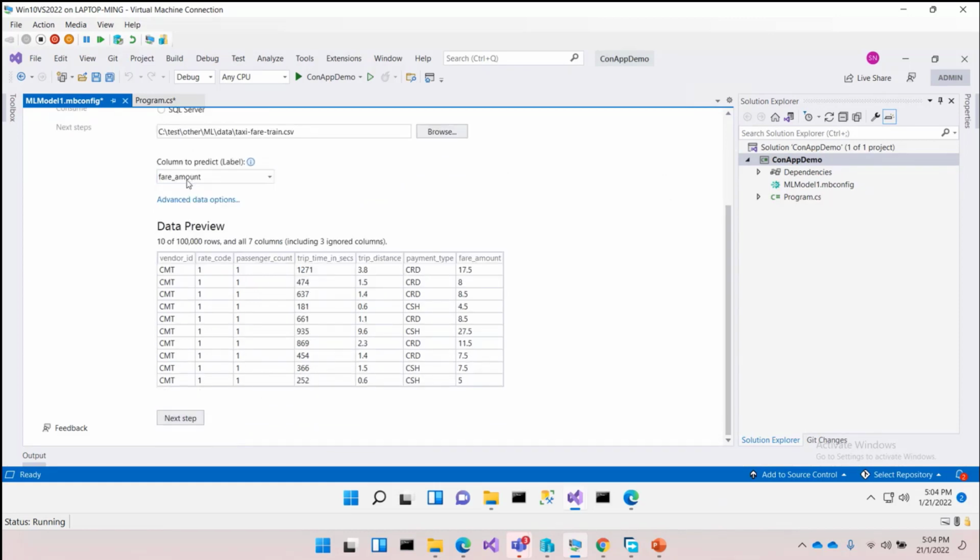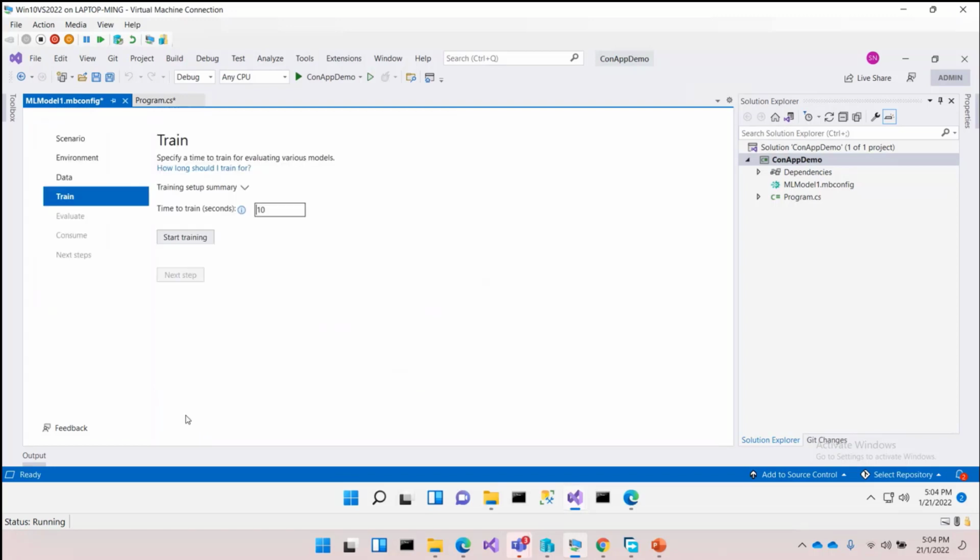So I have the prediction. Then I put in the feature that I want to put in. So I click next. Okay, now I need to train the model, right? So I don't put 60 seconds, it's too long, I put 30 seconds.